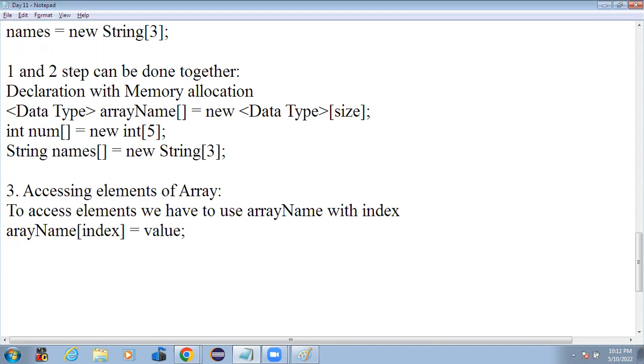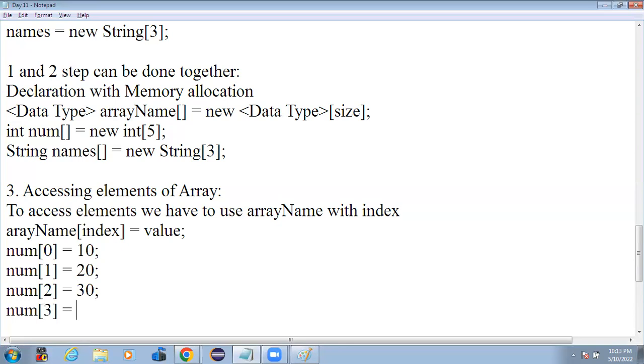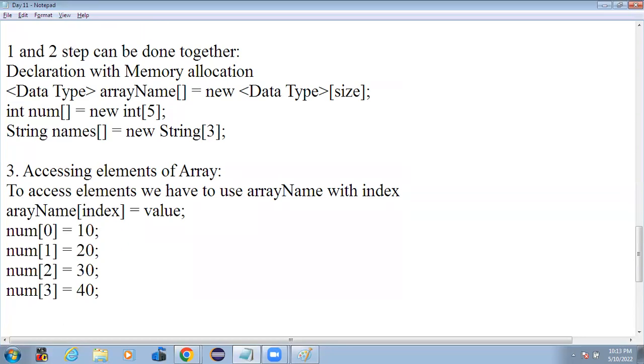For example, the name of the array is num. Inside the bracket I specify 0. num[0] = 10. num[1] = 20. num[2] = 30. num[3] = 40. And num[4], sorry, not 5, 4. num[4] = 50. So in this way I can store the elements.